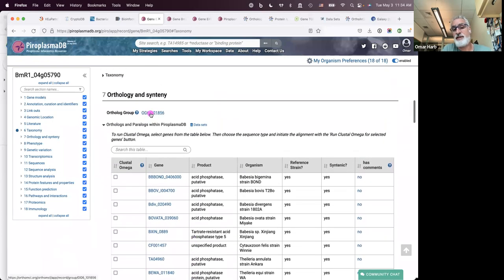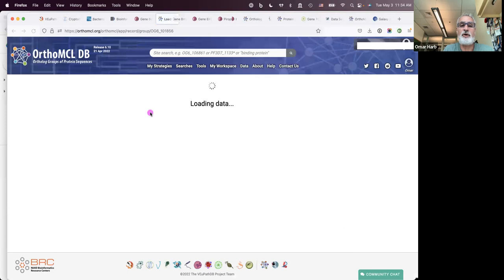And this orthology group could be limited to just Babesia and Theileria, but it may also have other members from other organisms across the tree of life, including other alveolates, for example. So I'm going to go ahead and go to OrthoMCL by clicking on this link. And so this is going to take us to this other database that we maintain. And you can quickly go down here. This is the orthology group for this particular gene. This gives you sort of a phylogenetic tree describing where this gene is present across the various organisms.